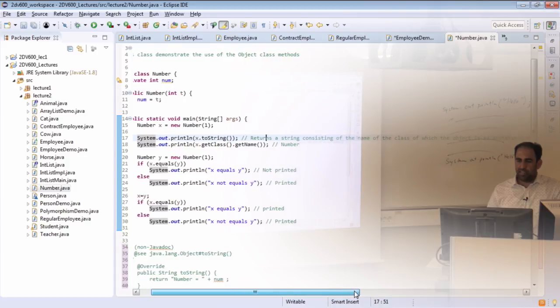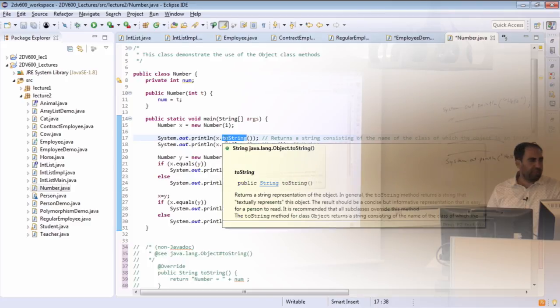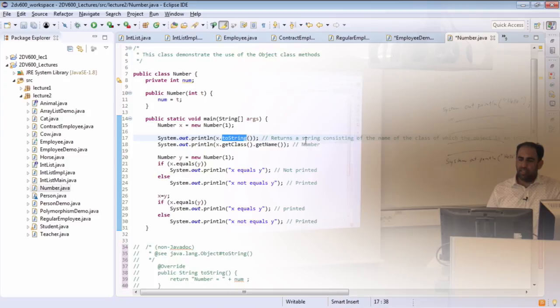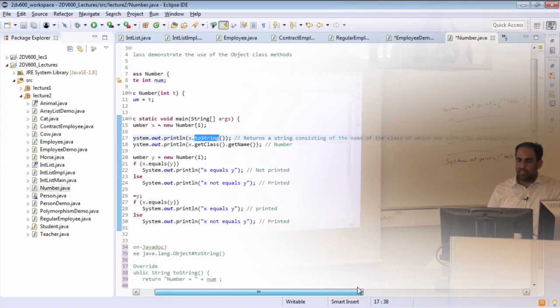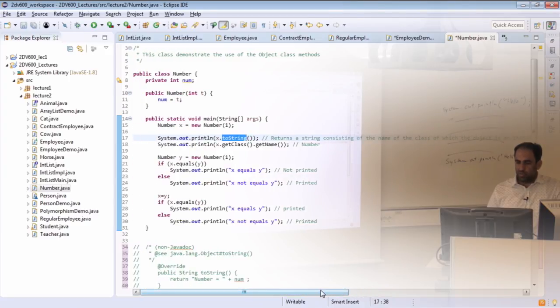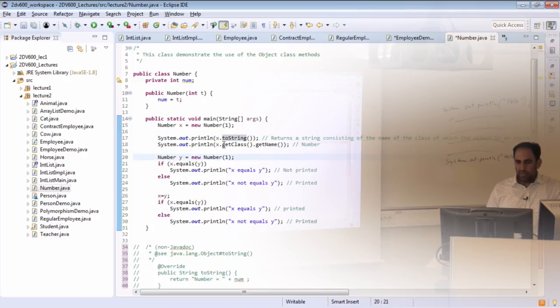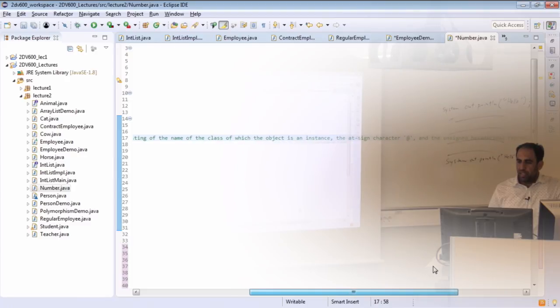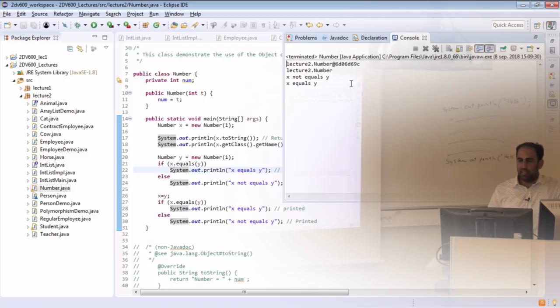If the toString method is not defined by a class, then by default it will call the toString method of the Object class, the parent class. This toString returns the name of the class to which the object belongs, as a string reference of that class. And then we have x.getClass().getName(), which returns a string consisting of the name of the class of which the object is an instance. If we run that class now, we will see what happens.